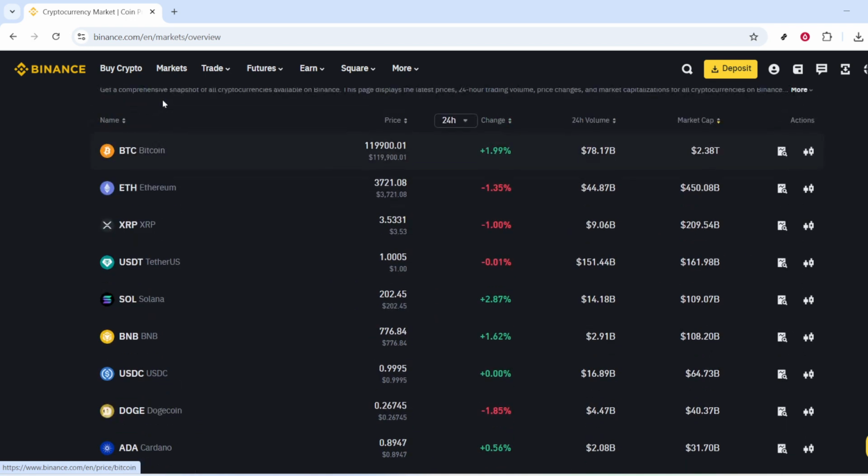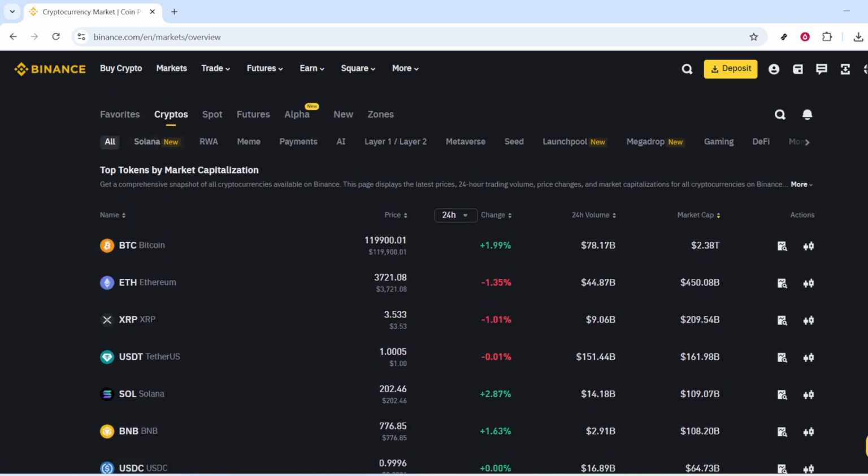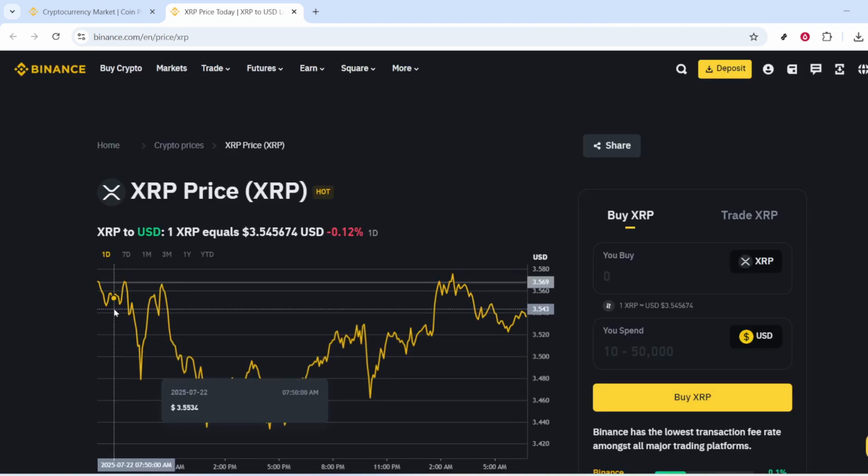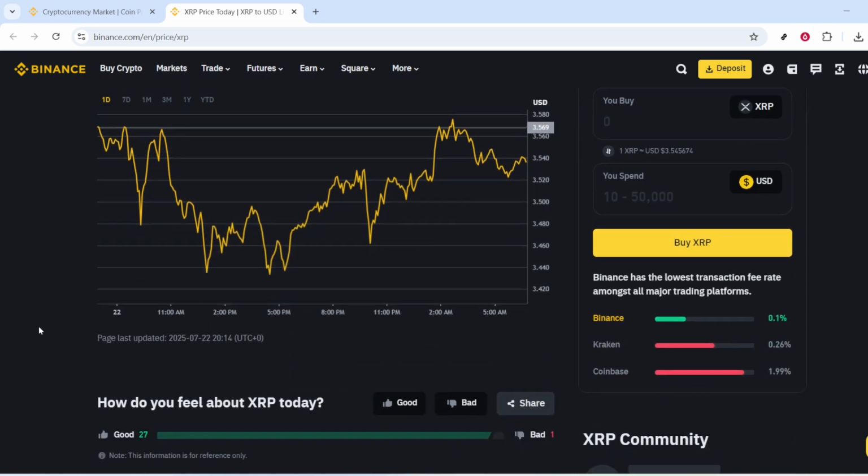Now, choosing a cryptocurrency to focus on is your next step. For this tutorial, let's say you want to look at XRP, but feel free to select any coin of your preference by clicking on its respective name or ticker. This action will redirect you to a dedicated page filled with detailed information and charts relevant to your chosen currency.